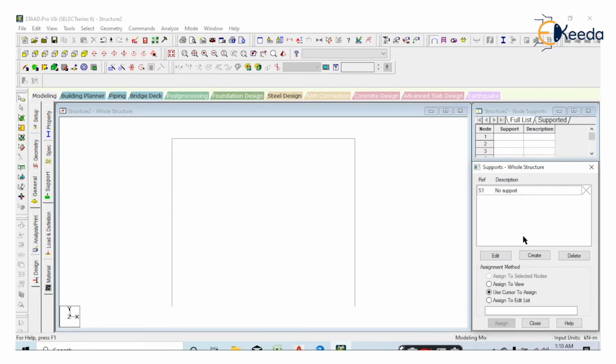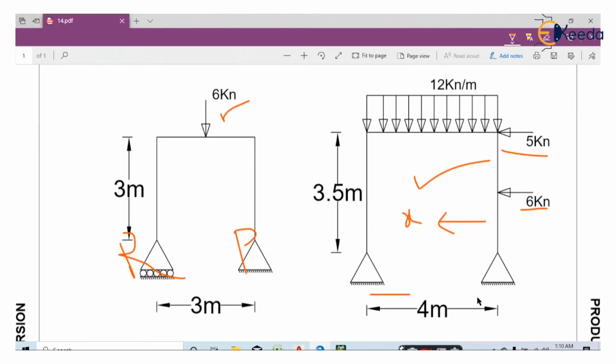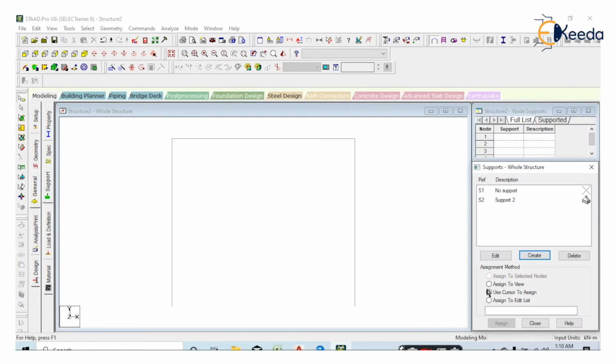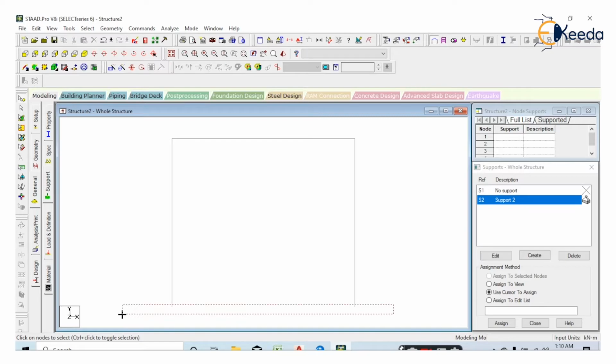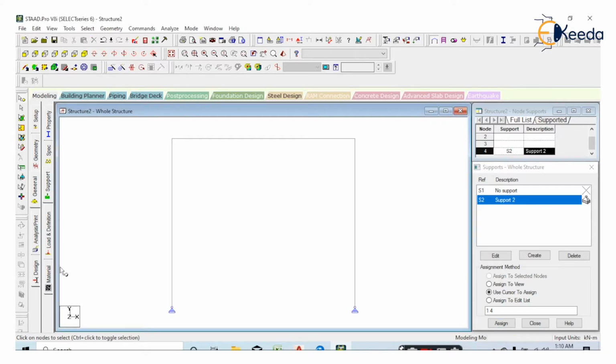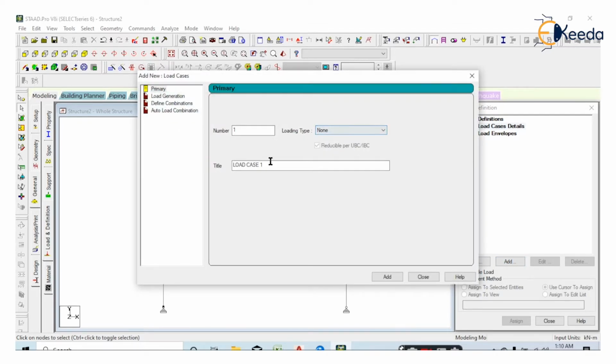Go to support, create. What are the supports? Both are the pin support. Okay. Go to pin, add this one and assign this support at both the nodes at the bottom of that particular frame, right? Go to load and definition, load case detail, add, create one load case as a title load, add and close.